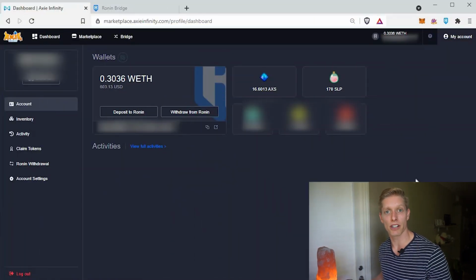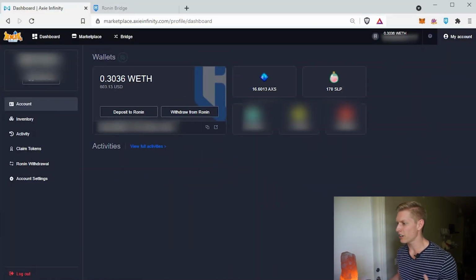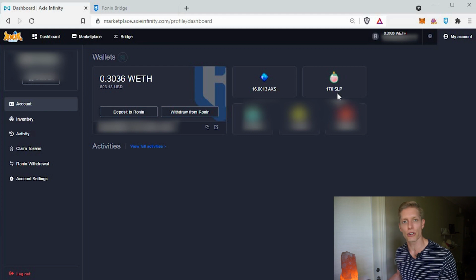Step 1, as always, log into your Axie Infinity account. You see I have 170 SLP to work with today, which is hilariously low given all the breeding I've been doing. We're going to send out 100 on the Ronin Bridge and then convert 50 in Binance and 50 in Uniswap to Ethereum and see which gives you the best bang for your buck.